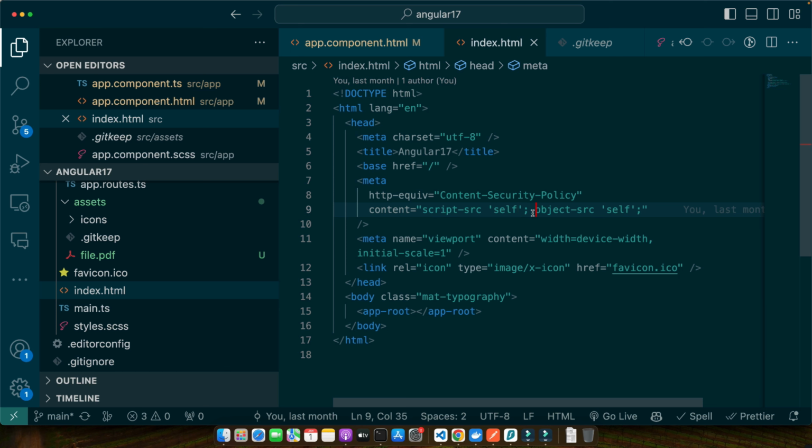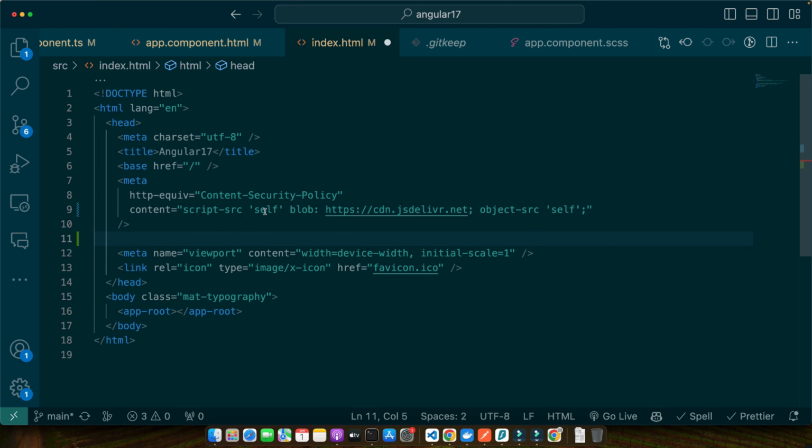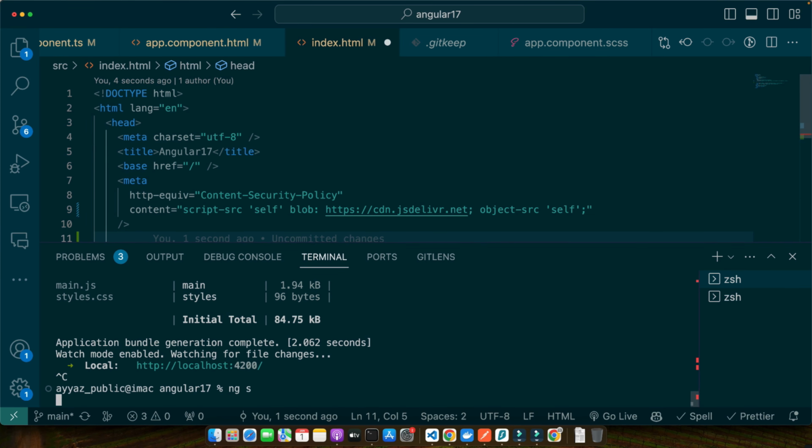Let's add the missing things in this. So first one is script source self, and then we need to add, actually that did not work, so I will just add this one. This would definitely work. So you can see we are adding this blob, this and that. Okay, now we need to restart the server again and try.